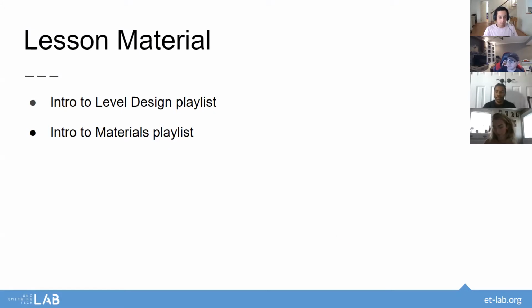And then the second playlist is going to be Intro to Materials. This one's going to be doing a much deeper dive on what we'll be doing today. We're going to be talking about how to create materials, what exactly a material is, the different components, usability things. This playlist will go into more detail, as well as how to use it in blueprints, and how to create dynamic ones using blueprints. So definitely check out that playlist.